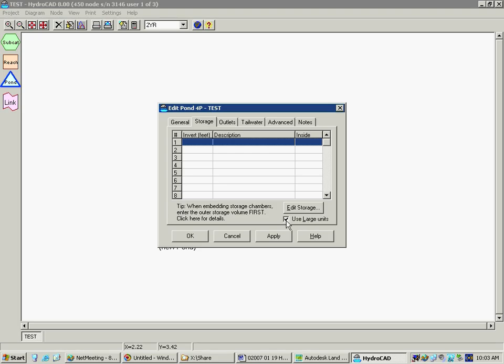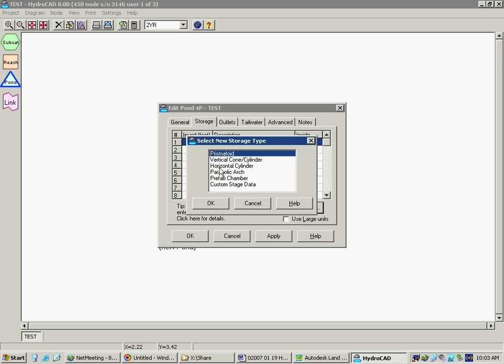Again, you can either use large units or small units. I'll just use large units here. Actually, no, I'll use small units. Edit storage. This is where you would specify if you wanted to do underground storage, or you specify the shape of your chamber, basically. I personally use custom stage data.